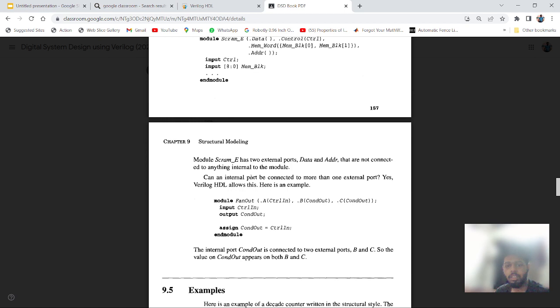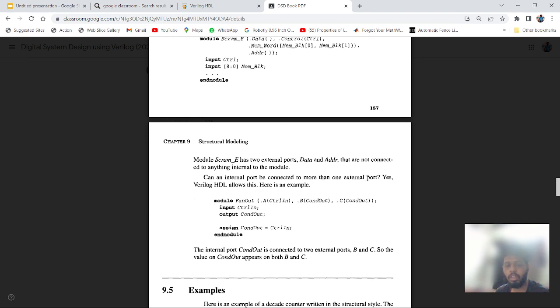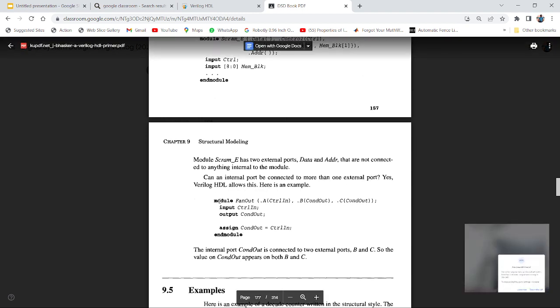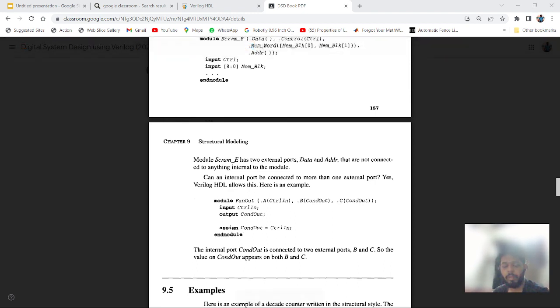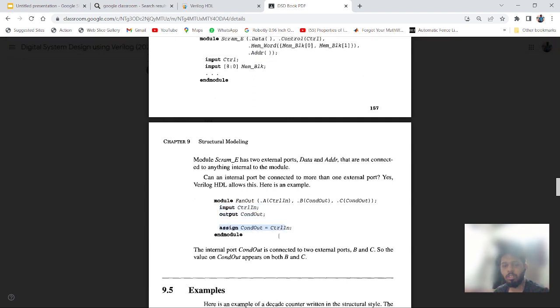Can an internal port be connected to more than one external port? Yes, Verilog HDL allows an internal port to be connected to more than one external port. Here is an example. Module fanout, dot a control in, dot b con out, dot c con out. The input and output part: assign con out equal to control in. The internal port con out is connected to two external ports. Can you see here? B and C. So the value on con out appears on both B and C.